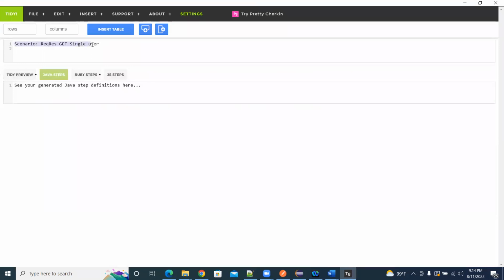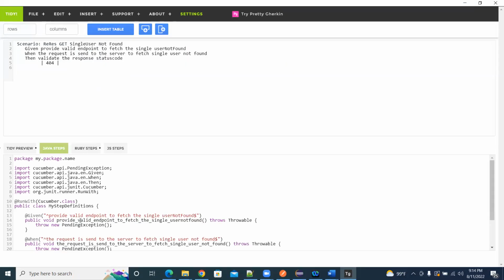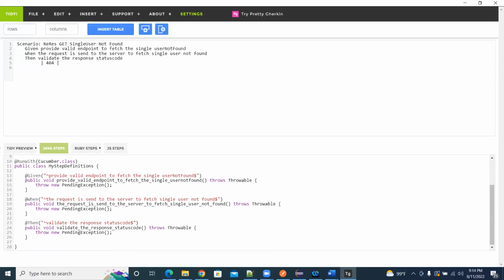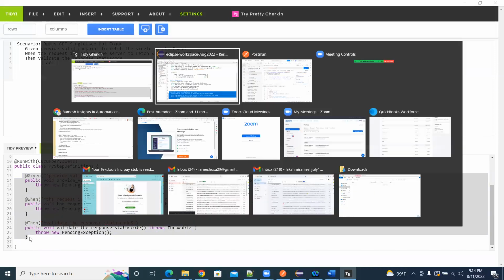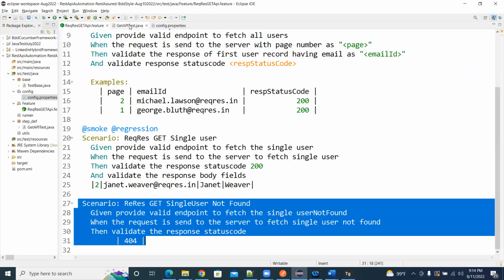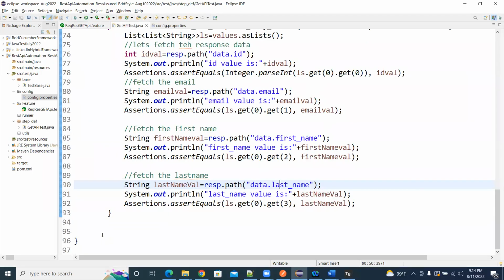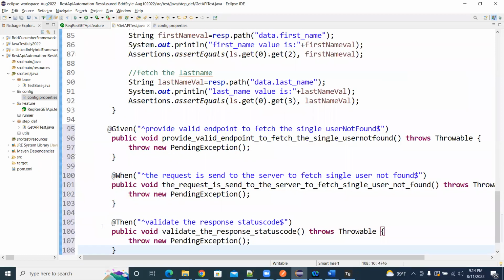TD Gherkin, you can copy paste. See, you got that again. So each step is different. If it is different, you have to implement them. So copy paste them in the step definition file. Implement again. From below you can paste it.